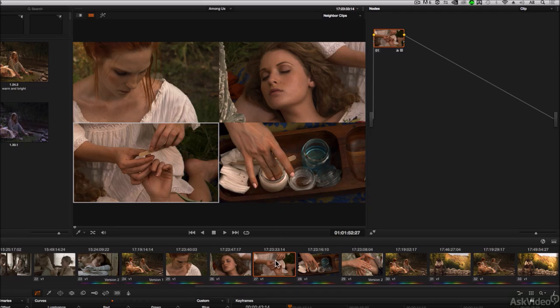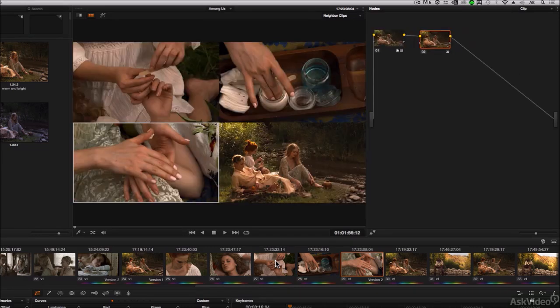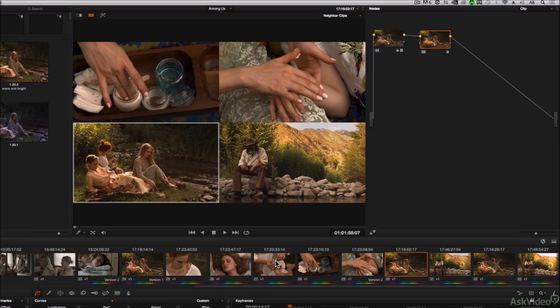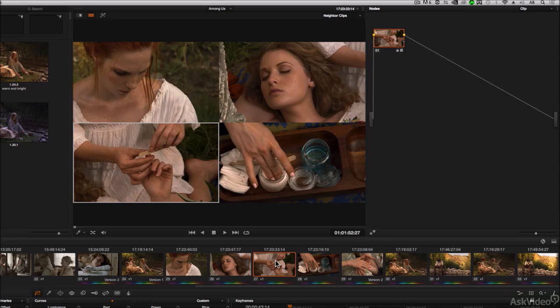So if I use my keyboard shortcuts to navigate to different shots in the timeline, I'm going to use down arrow or up arrow to move to previous or next shots. First, I'm going to start with down arrow. So I hit down arrow once, and I move to the next shot in the timeline, and now neighbor clips updates to show me two shots previous and one shot next. And I can keep moving either forward in the timeline or use up arrow to move back in the timeline. And this is a great way to evaluate whether I want to make any changes.